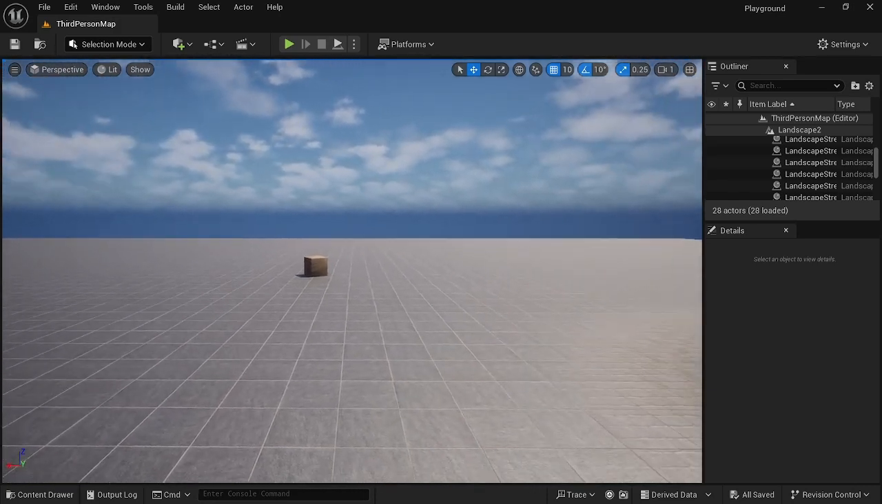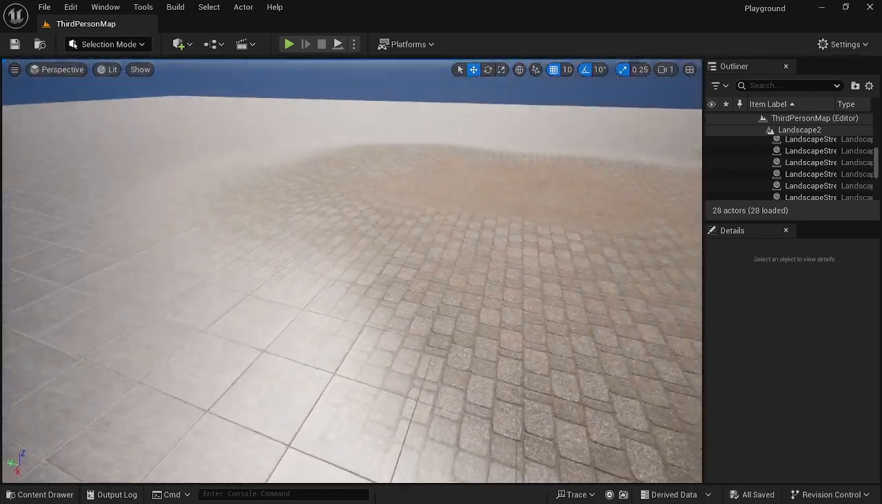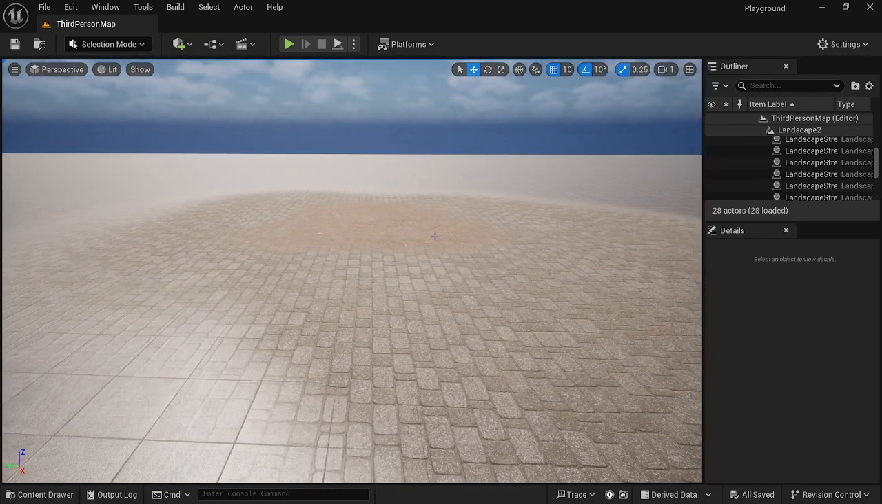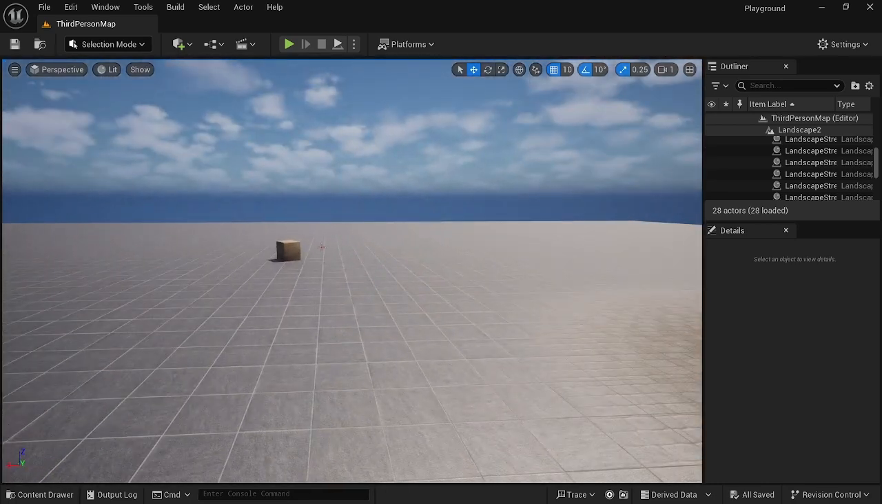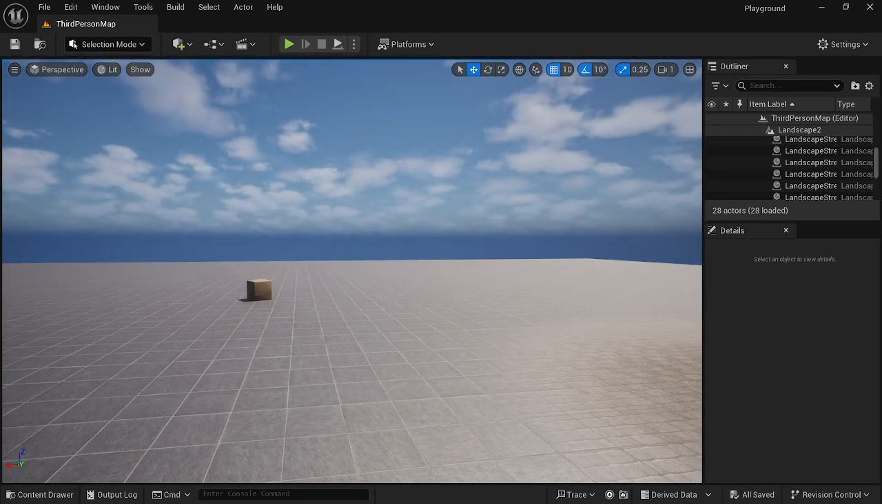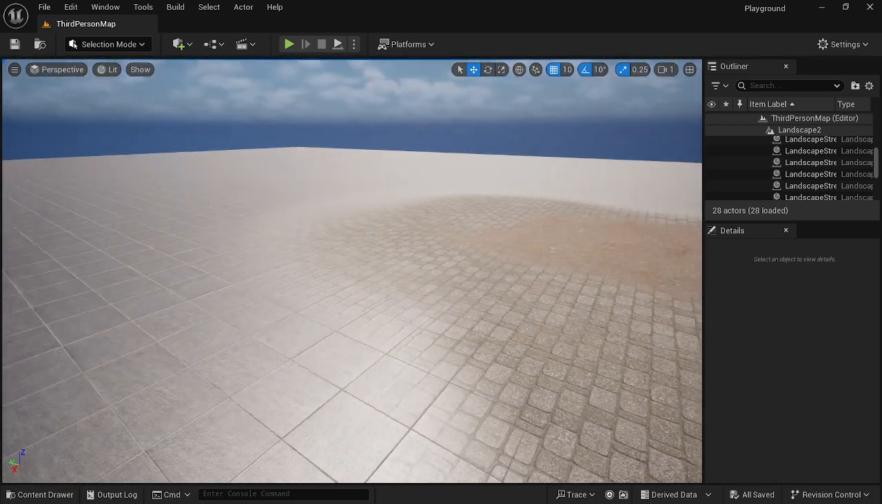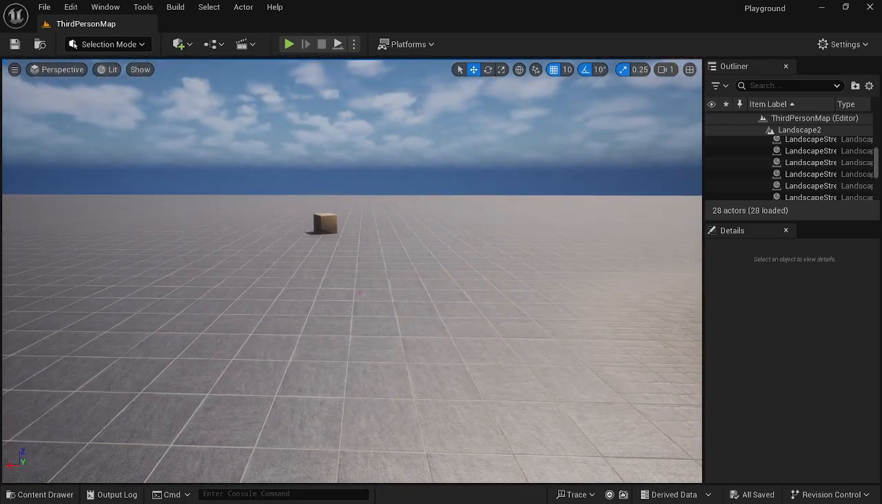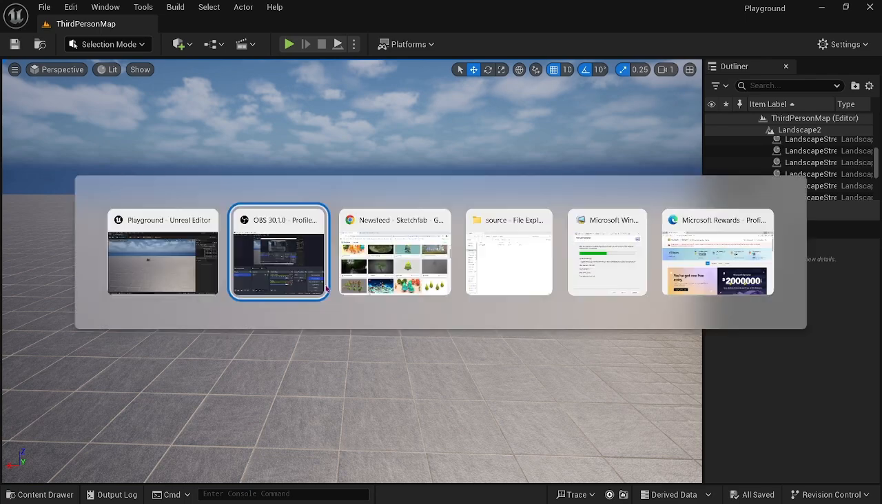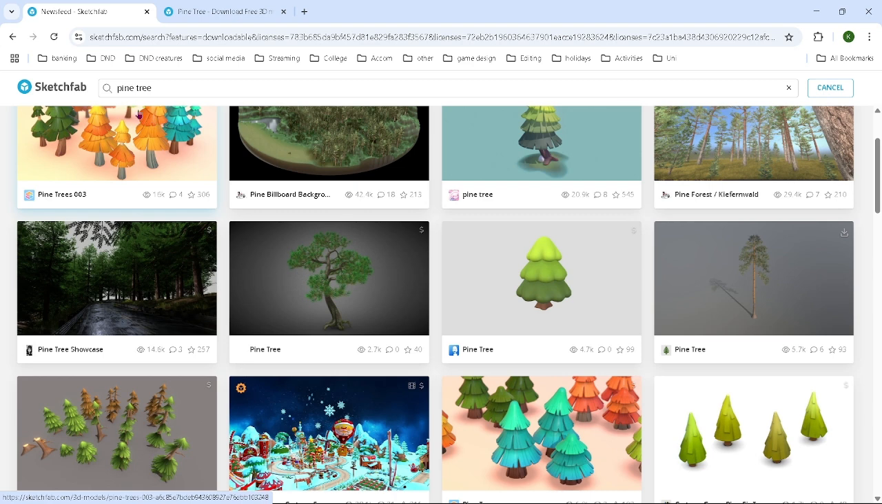So at the moment all we've really got is a ground, some different textures that we did in the last video, and a box. But today what I want to show you is how to import an asset from, let's say, a website like sketchfab.com. So the first thing you're going to want to do is go over to sketchfab.com.